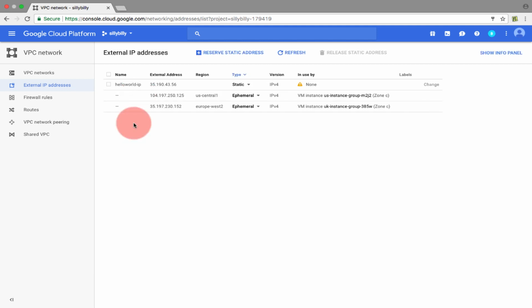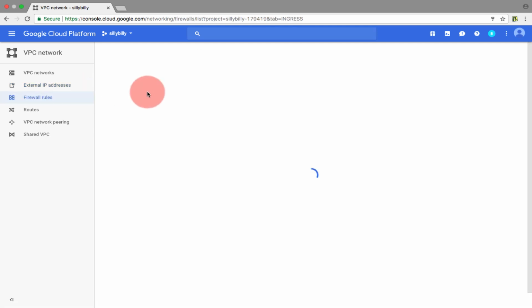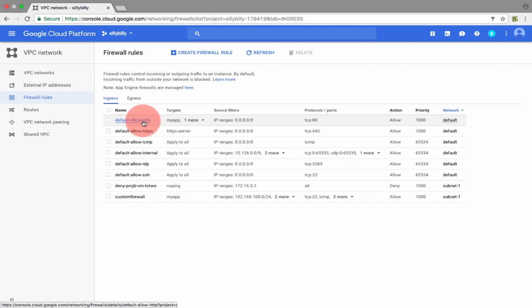Okay, external IP address is created. And note that it is not actually in use. If it is not in use, you are going to get charged. That's just a general reminder. Okay, and firewall rules. I have this default allow HTTP. I already have allowed my app and HTTP tag as well. So that's perfect. Now let's create a load balancer.